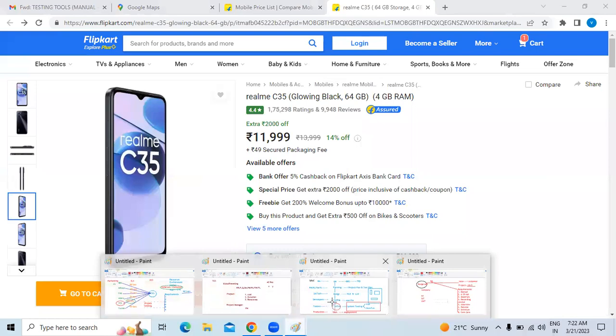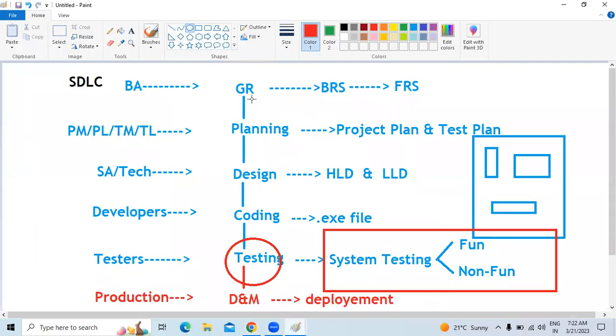So the testers won't be involved in the design, planning, gathering requirements, or coding. Only once the application is developed do we perform the testing. Testing is associated with the real-time environment in our day-to-day life. If we purchase any product from the market, we test whether it is working correctly or not.